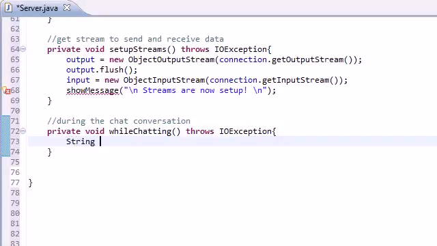So let's go ahead and code a simple variable. String message equals "You are now connected." I guess that's good for now. Okay, it says you are now connected.